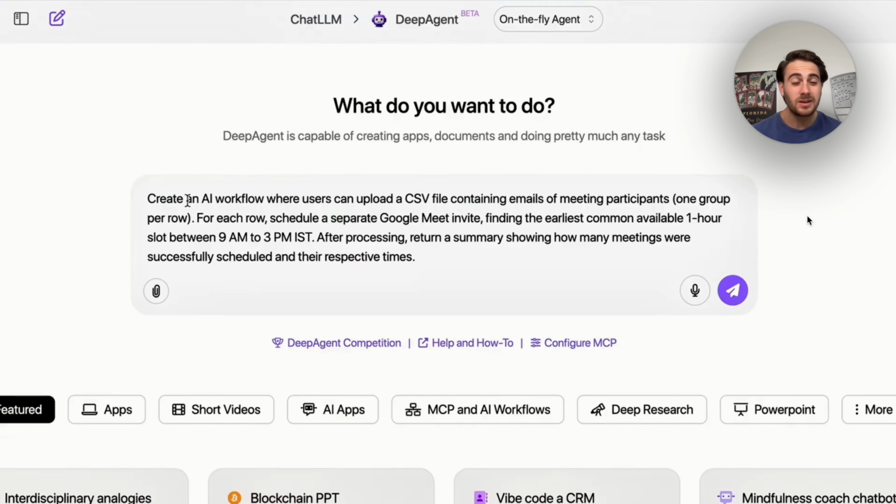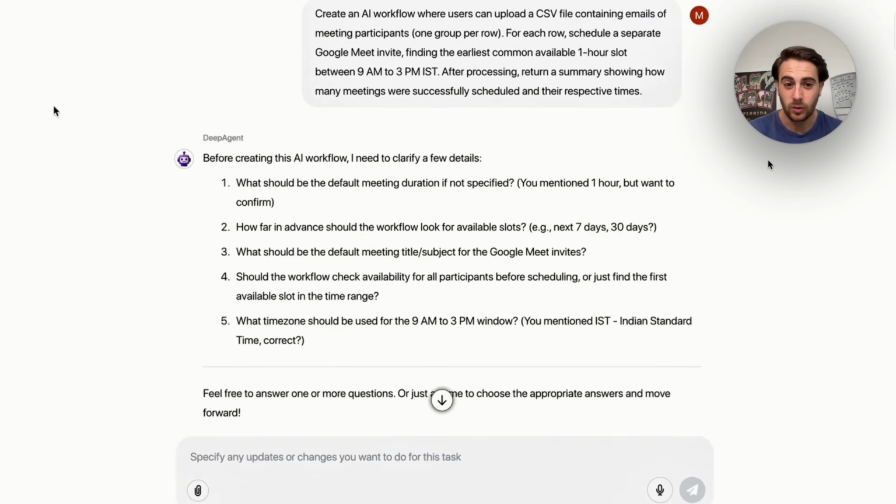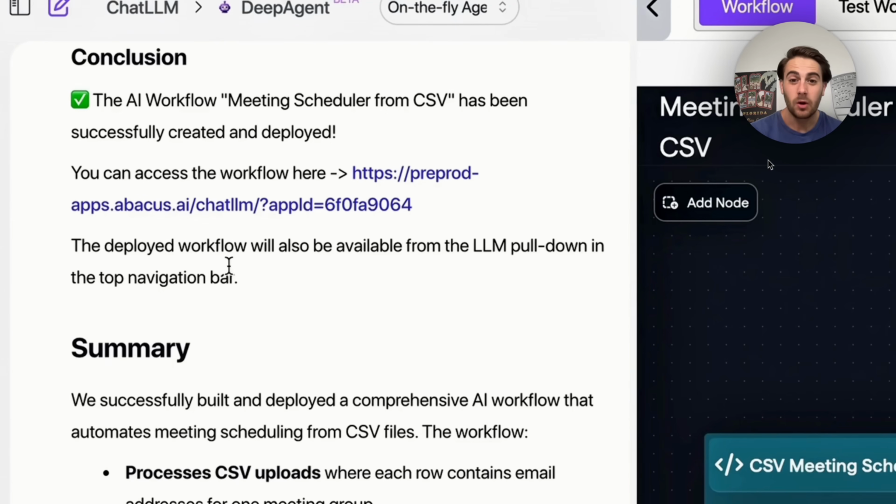Or maybe like me, you're sick and tired of trying to find times in order to meet with people. So you can create an AI workflow where users can upload a CSV file containing emails of meeting participants, one per row, and then for each row, schedule a separate Google Meet invite, find the earliest convenience with those people for these time slots, and then after processing it, return a summary showing how many meetings were successfully scheduled and their respective times. Then again, this is going to go through, ask us a few questions, we simply answer them, and it built out a meeting scheduler automatically.